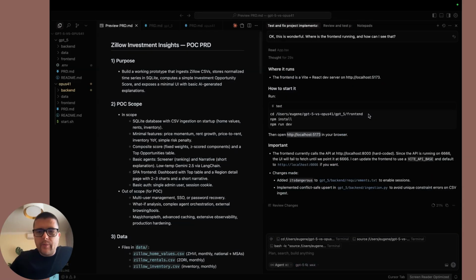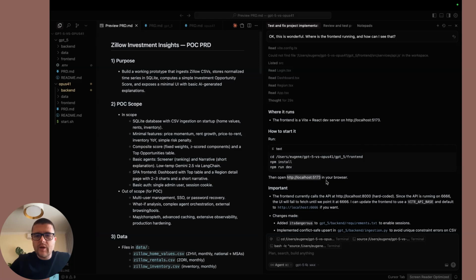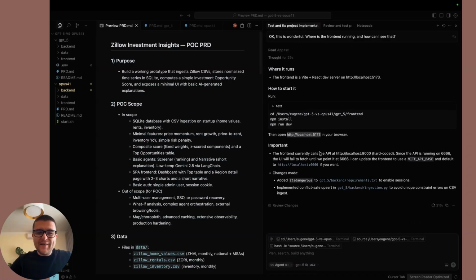This is actually funny because it looks like GPT-5 picked up the same exact port for the front end as Opus 4.1. So I'm going to have to ask it to change it because that's not going to work. Change the port of the front end to 5174, and restart the application, please, and make sure that it's actually running and working.